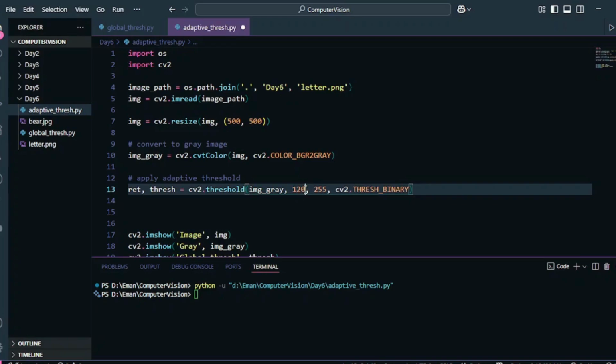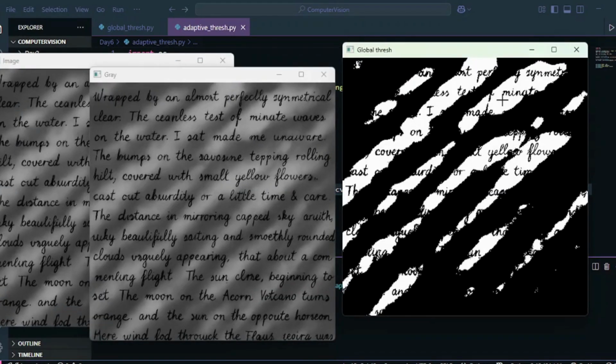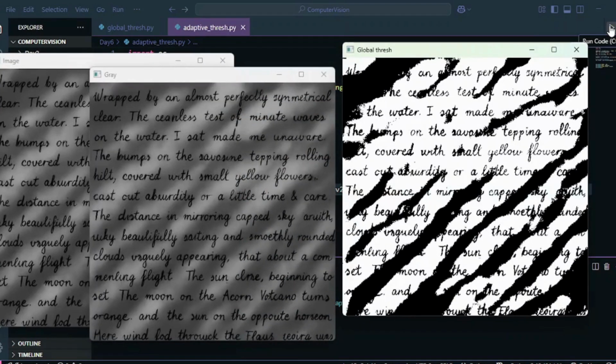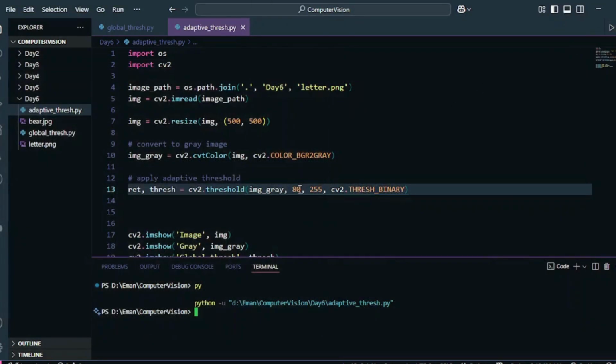Let's try a greater value like 120 and see what happens. Okay, now more information is lost, so maybe a lower value would do. So maybe let's try 80. A little bit better, yes. Let's try 70 now, which we originally had.